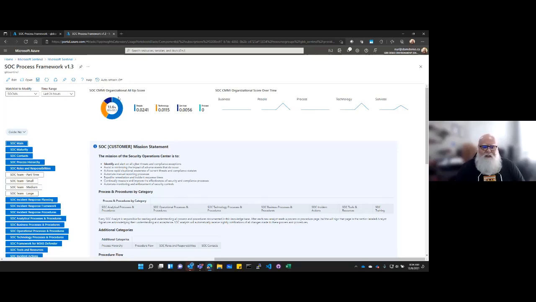We have here a SOC CMMI organizational all-up score with a trend over time, right? So if there isn't any movement on these areas of people, technology, services, and process, right, that trend may go up, it may go down, so on and so forth. But this trend always is going to stay at the top. Doesn't matter what I click on over here, you're going to see this trend is going to be there to remind the SOC manager, to remind the SOC engineers, the CISO, whoever, this is where your maturity is currently within your SOC operations. And these are the areas that you need to focus on and to drive towards that maturity.